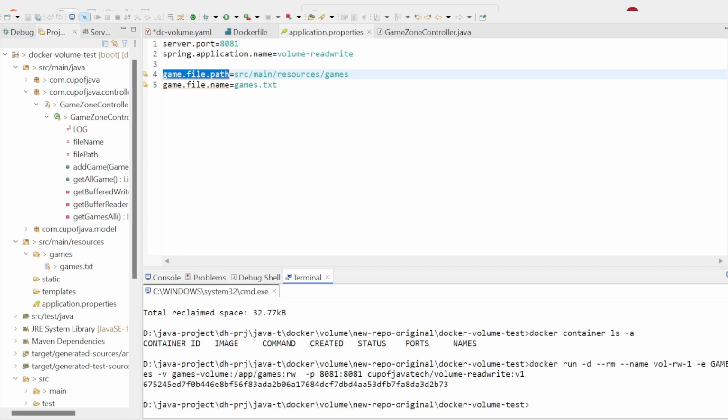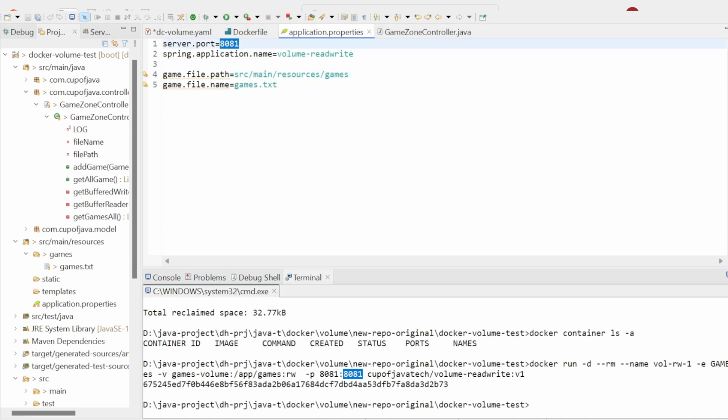So with the command in Docker, -v is for the volume, and I am giving the name of the volume, that is games volume, and then I am providing the internal path of my Docker container, and I want to run this in read write mode, and I am adding the port details. So the internal port is 8081 as I have mentioned in the application properties, and I'm exposing it at the same port.